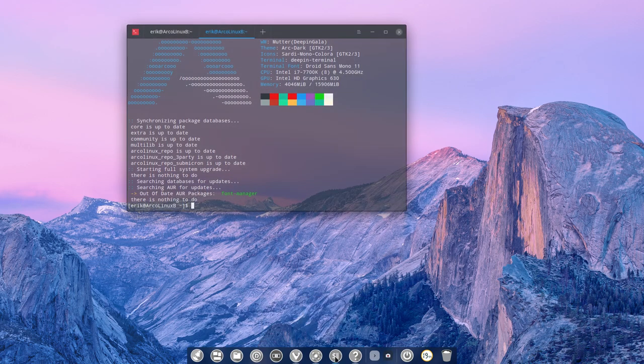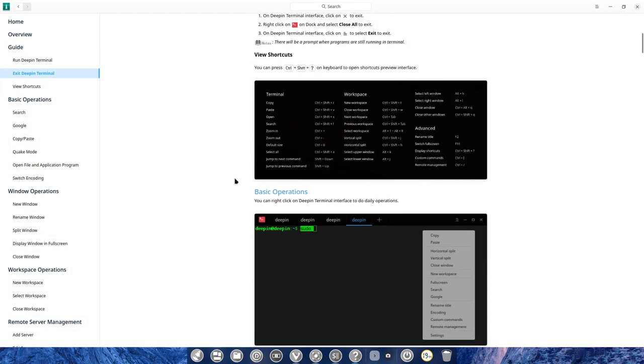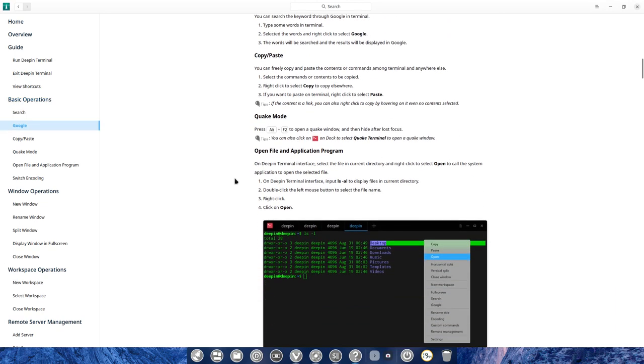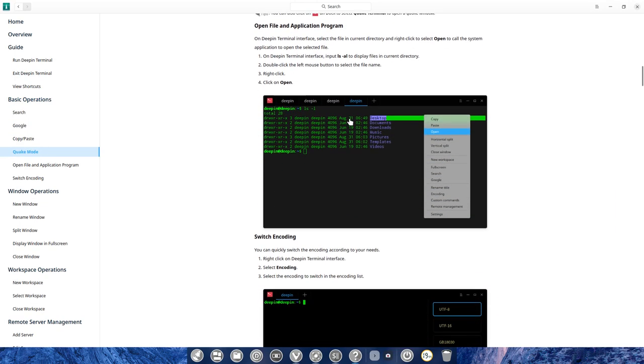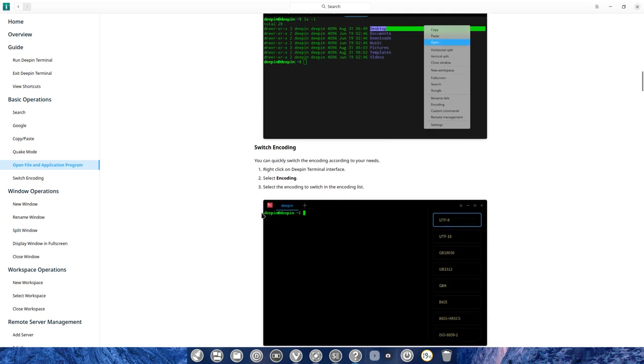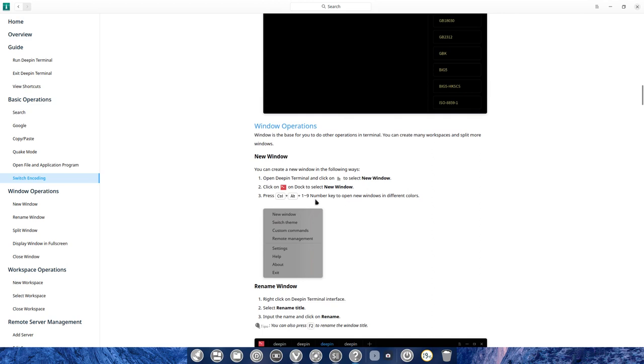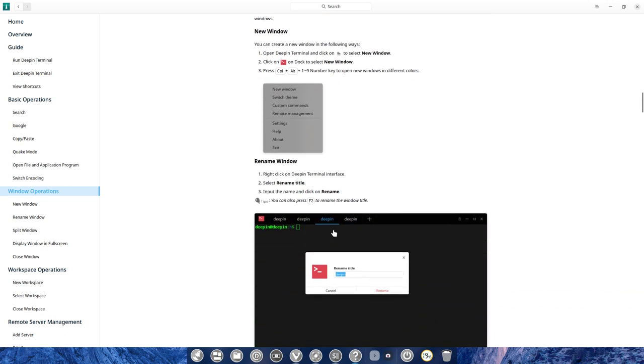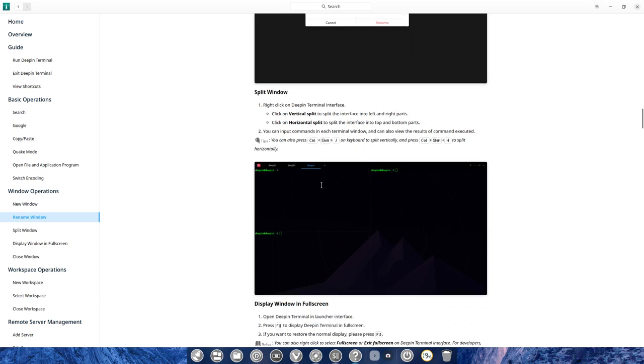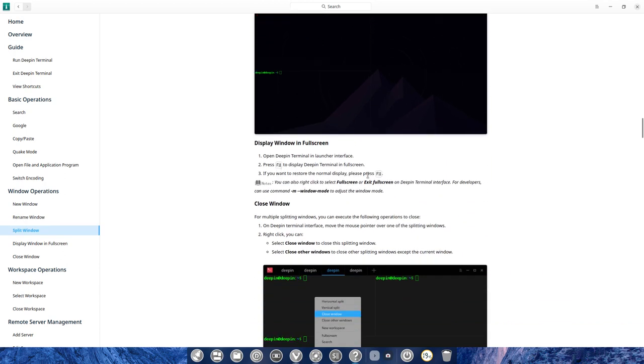Where is my help? I'm closing it. Here it is. Close it. So searching, Googling, copy pasting, quake mode, Alt F2, open file. It's also something you right mouse click and you can actually select something here, a desktop folder, right mouse click, open it. So open a folder in your terminal. Okay, switch encoding if you need to do that. You can switch your tabs. So if you have different windows open, these windows or tabs, Control Alt number key to open new windows in different colors. Okay, windows. You can rename the window. It's going to be a tab, I suppose. F11, here it is, full screen.